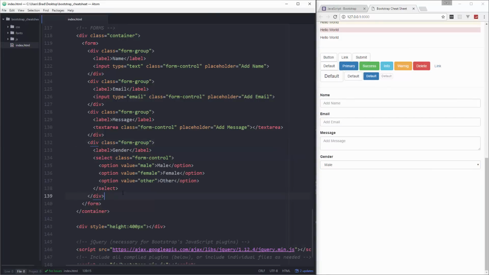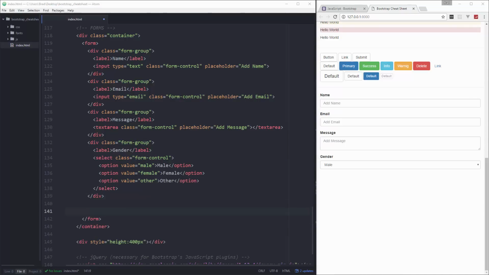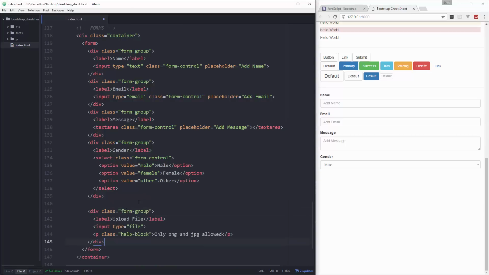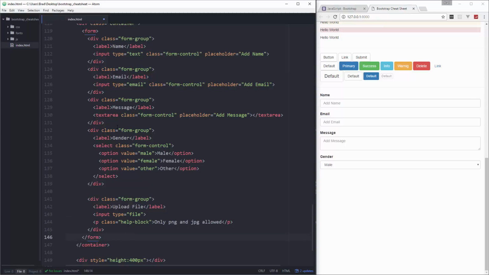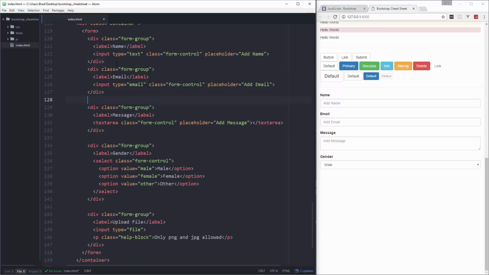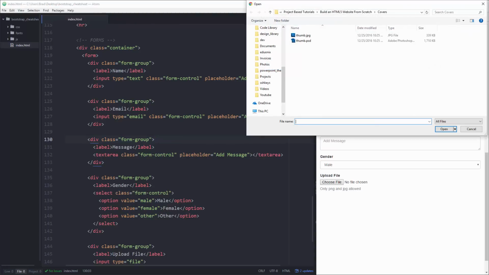Also, file upload fields. We'll go under the form group here and paste that in. Oops, let me just grab that again. Okay, form group, label, upload file. We have an input with the type of file. And we can also have these help blocks. We have a paragraph with the class of help-block telling us that we can only upload PNG and JPEG files. Alright, let's just separate these form groups a little. Alright, so there's our file upload.